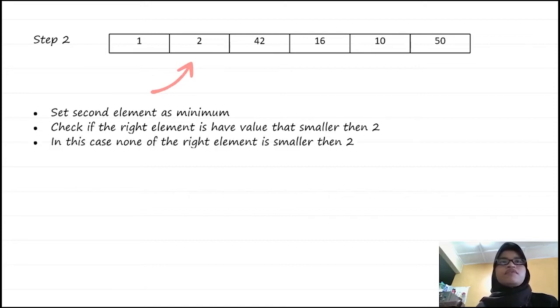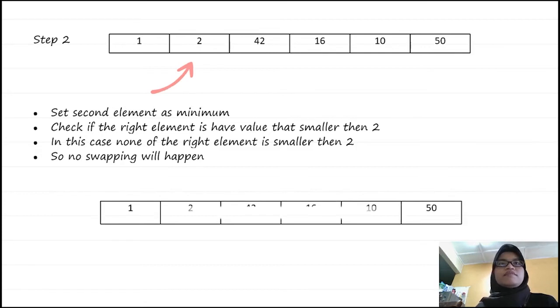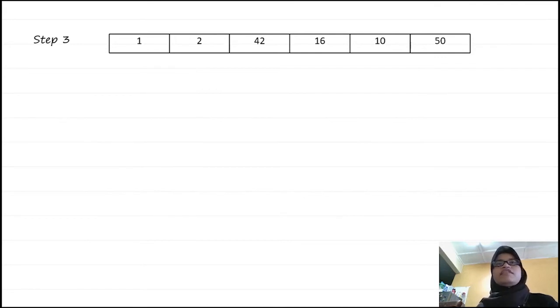Since none of the right elements is smaller than 2, no swapping will happen. The element order will remain unchanged. And then we will proceed to step 3. Step 3 will start with the third element. In this case, our third element is 42.